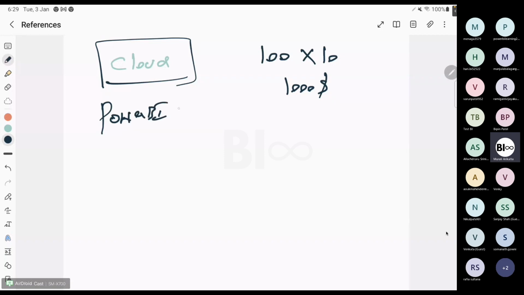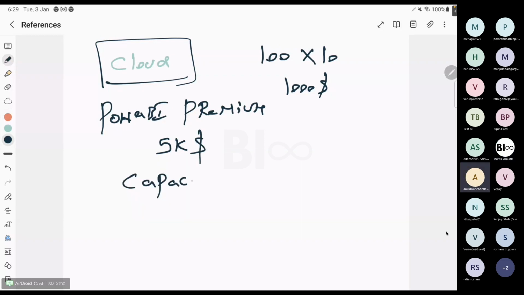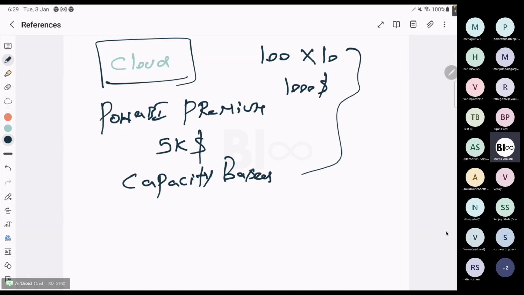But anyway, since you asked the question, we have something called Power BI Premium, which is $5,000 per month. It is not on a per user basis. It's capacity based. So these are the options we have in Power BI in general, in any company, because this is what Microsoft offers us. Recently, we have a new licensing also called Power BI Premium per user. We call it the PPU license.